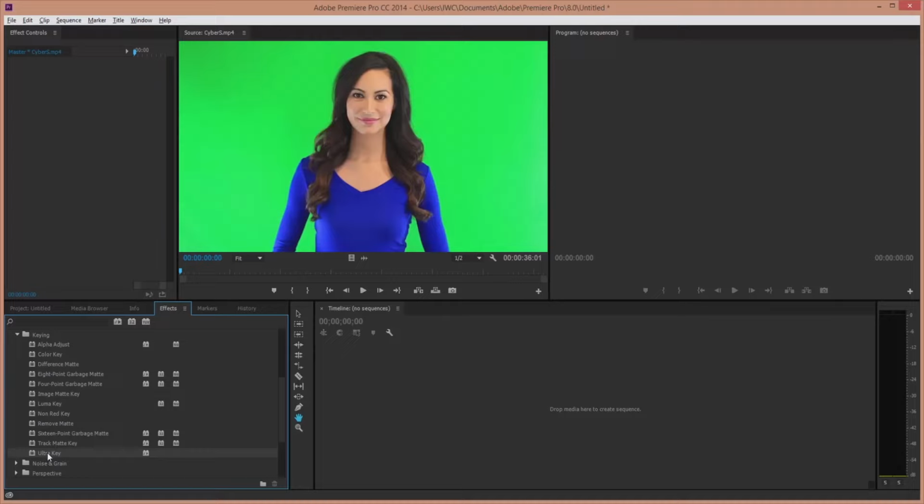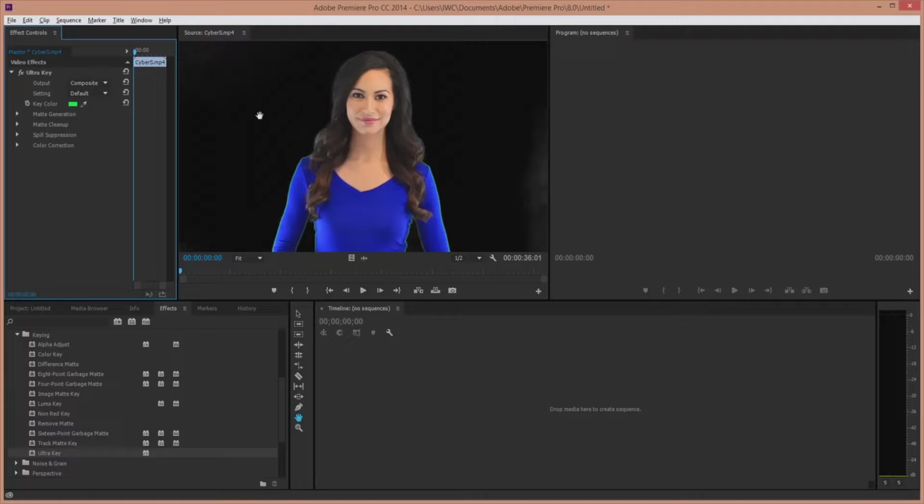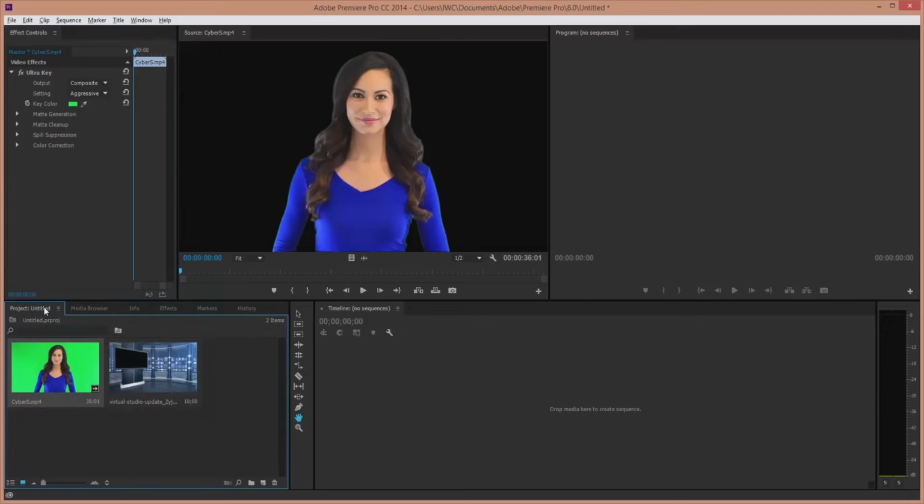And we're going to go to effects, Ultra Key, then drag that onto the same video with the green screen. You can see at the left-hand side, you're going to have the video effects area, at least that's how it is on mine. I drag the dropper into the green, and now I'm going down to aggressive, and that should get rid of the vast majority of the green. If not, there's a few other things that we can play with in matte.